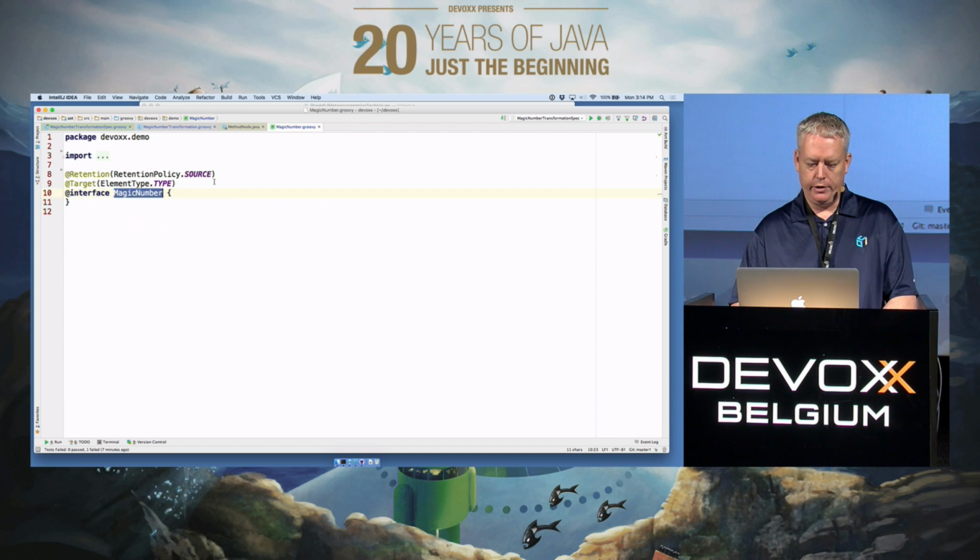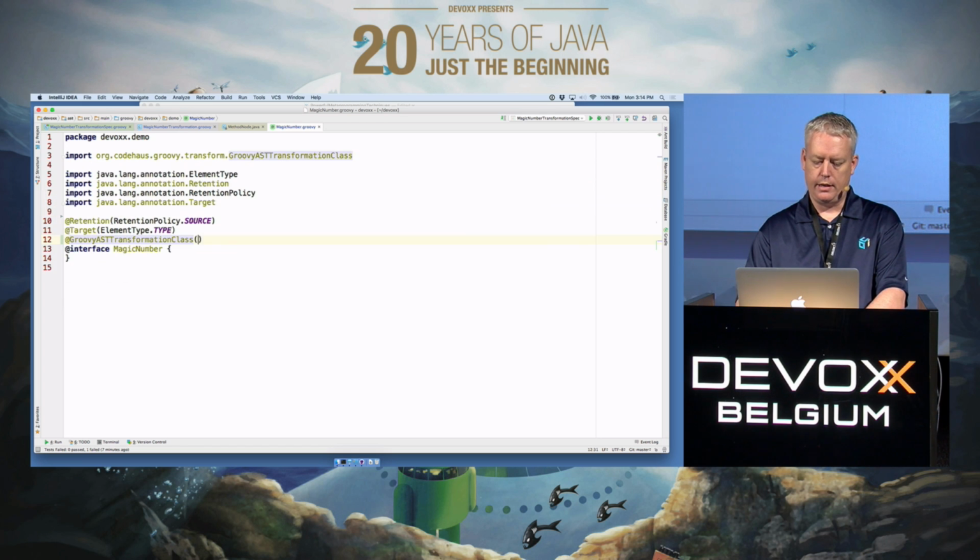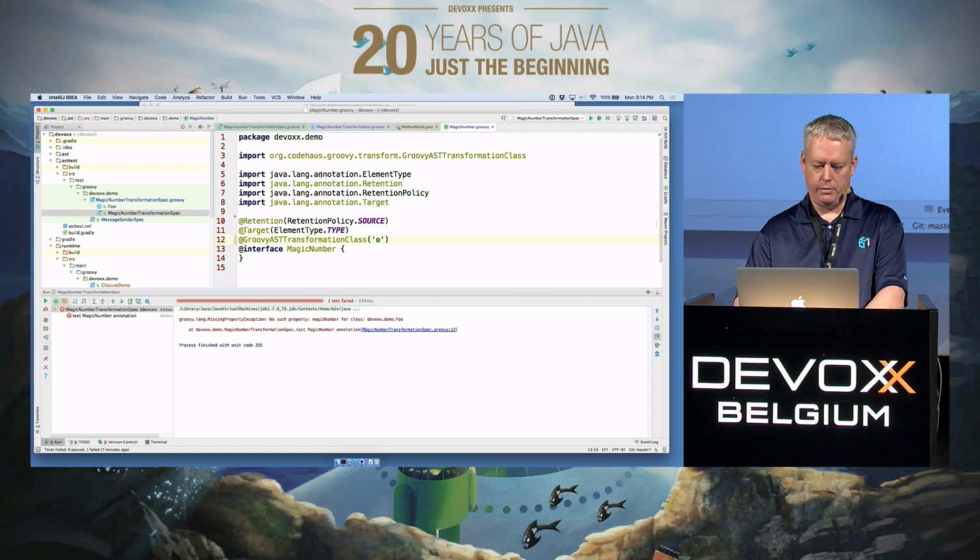We need to go over here to the magic number annotation, and I need to annotate this like that. We want, what's the package name there? It's devoxx.demo.magicNumber transformation.